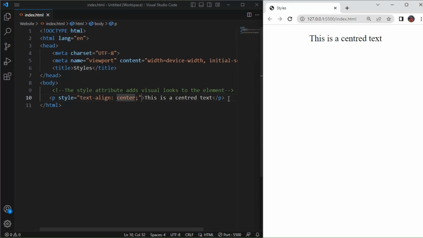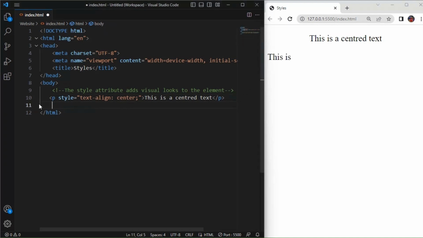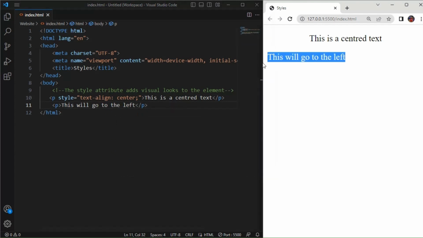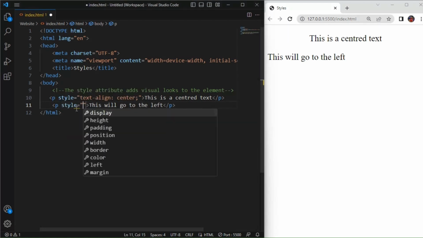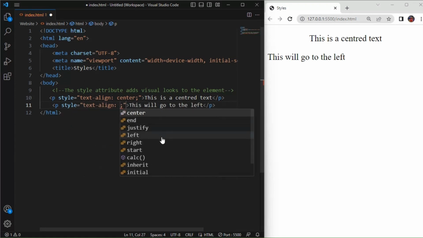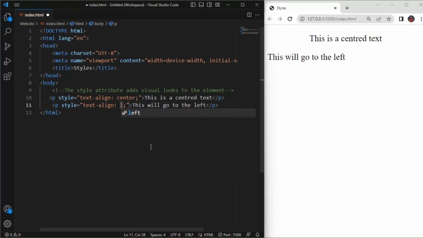So let's look at another example. Let's write something in the paragraph tag again. Let's write this will go to the left like this. Now as you can see, this is by default to the left, and you can also do it using the style attribute. So let's see how to do it. So here now, if we go and write text align, if we write left, and it's not going to change because it's by default to the left.